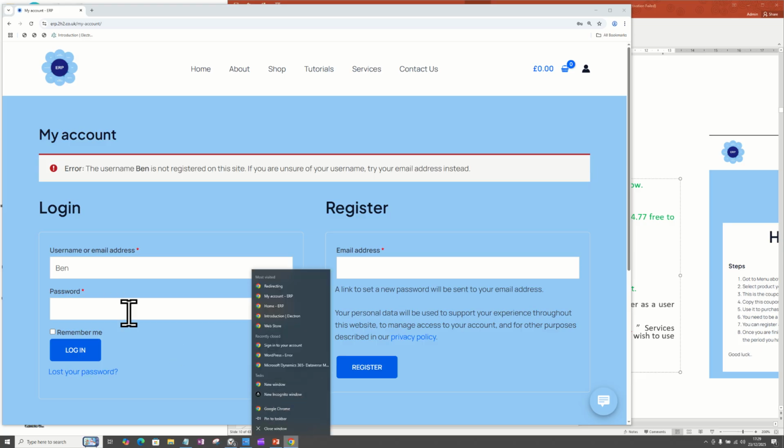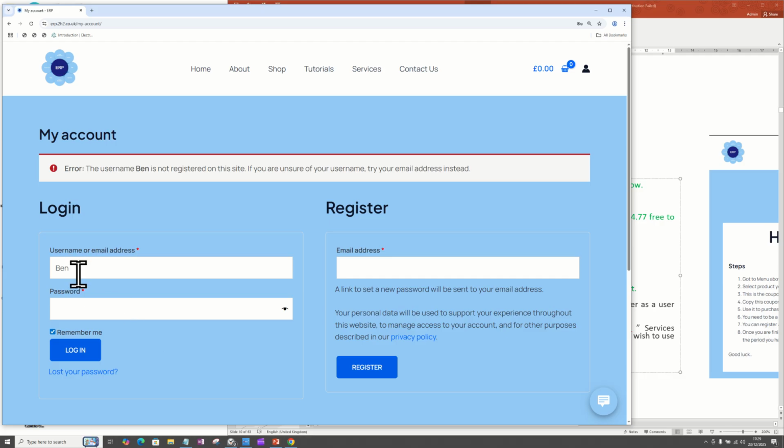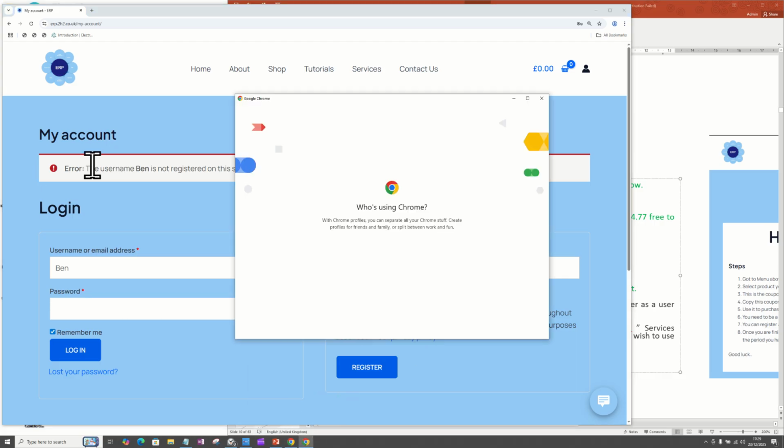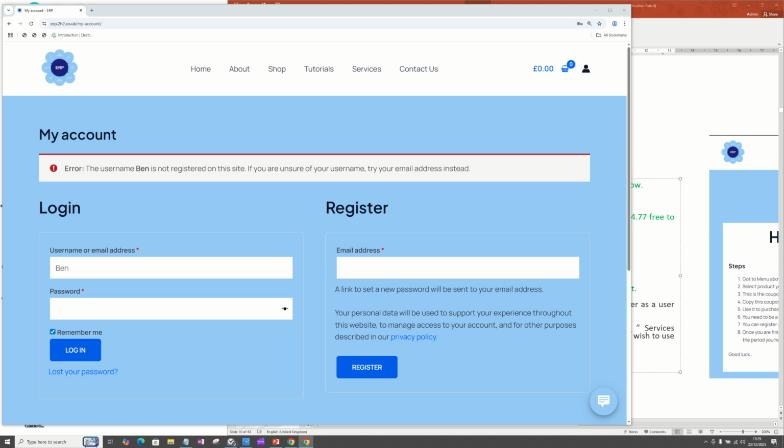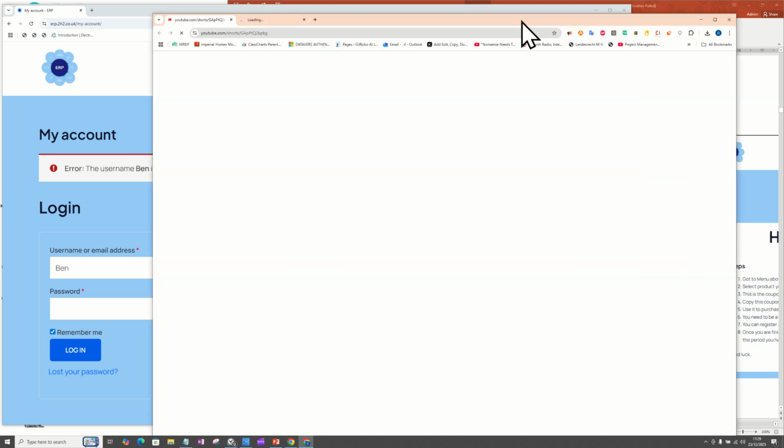I can also send a reset to myself. If you forget it, you can send a reset to yourself. It will go to your email. And yes, I remember now. I'm just going to try and get my username and password. Then I'll come back. I'll be very fast with it.